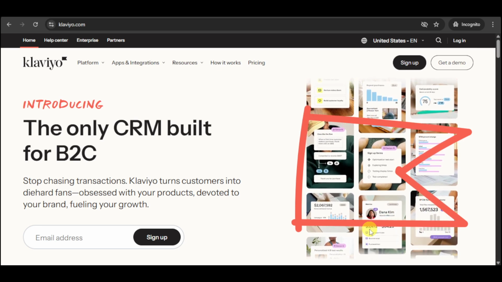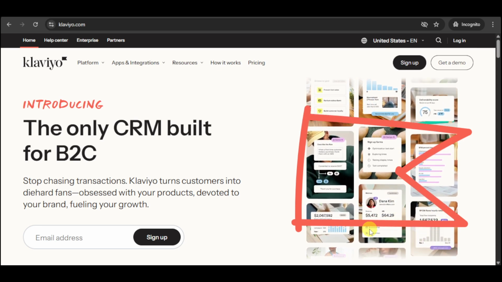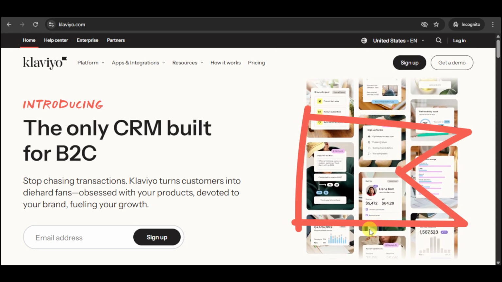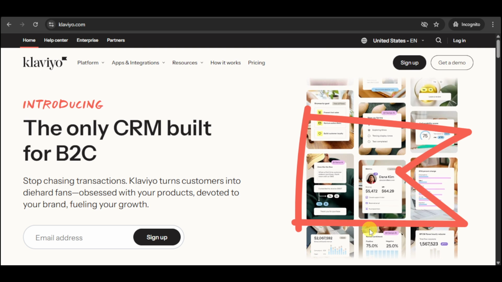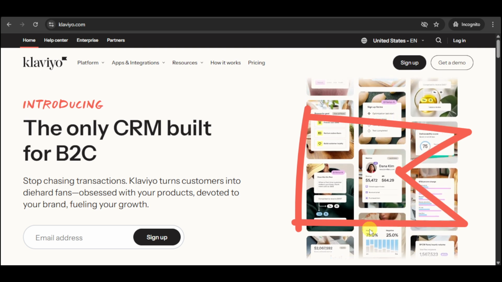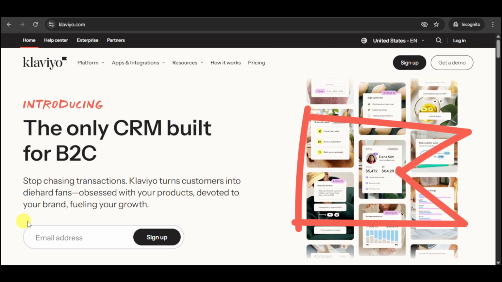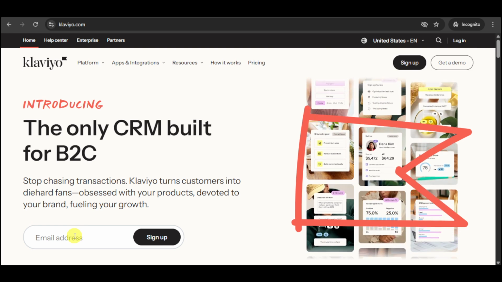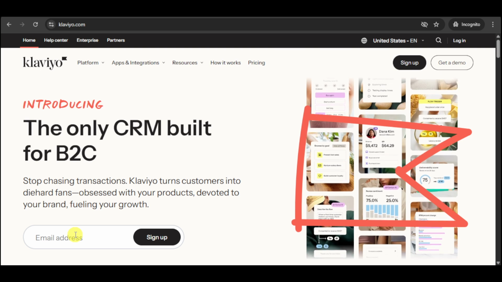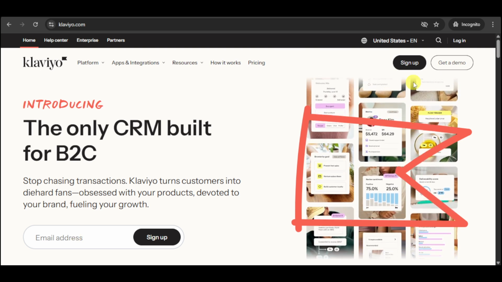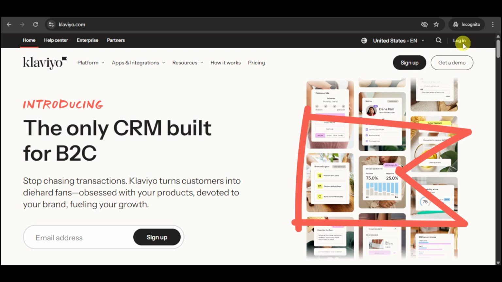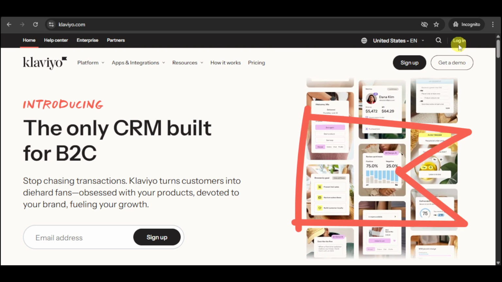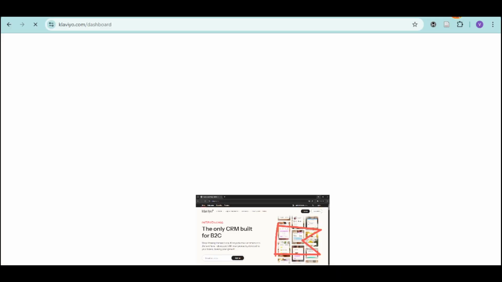In this video, I'm going to teach you how to get dark mode in Klaviyo. In order to get the dark mode, you first need to head over to klaviyo.com and sign up for an account by clicking on this email address right here and entering the email address that you wish to use. Now, if you already have one, just proceed to click on this login option.